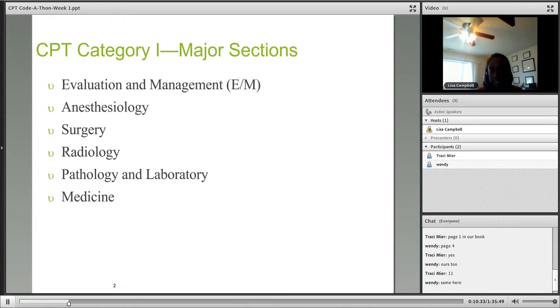Okay, so anesthesia is the second section of category 1. So let's go over to the anesthesia section, and you'll want to note that it begins with coding guidelines. Again, anesthesia guidelines, right? And then once you turn past the anesthesia guidelines, the first code that you should see is 00100. Everybody see that?